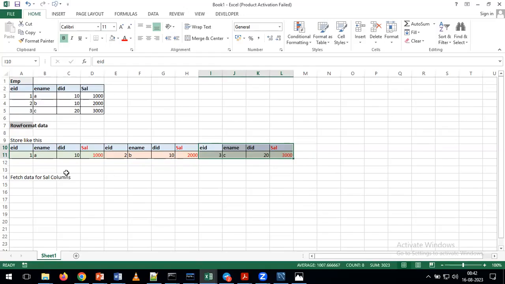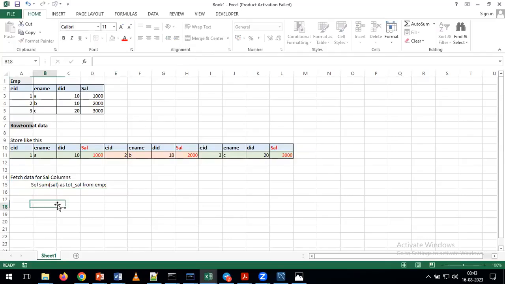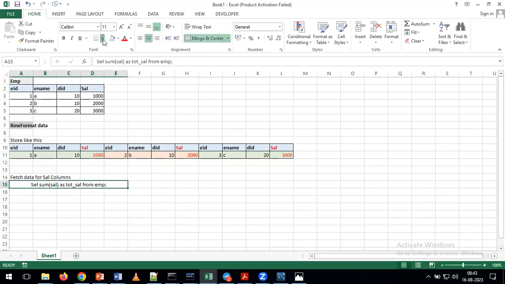After storing the data, my requirement is to fetch data for a particular column, the salary column. Here I have written the query like this: select sum of sal as total sal from EMP table. So what I'm doing here is performing the sum operation, on top of your salary column.